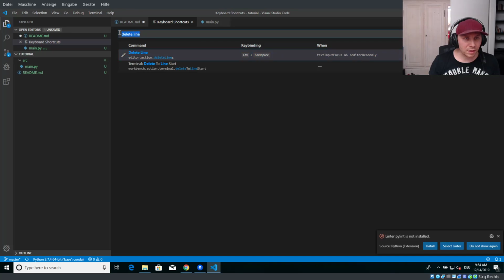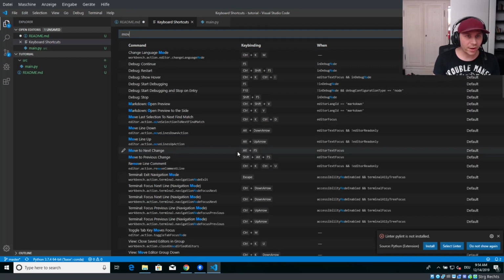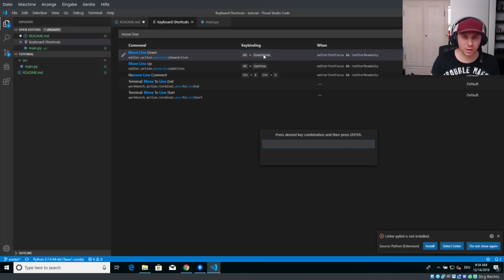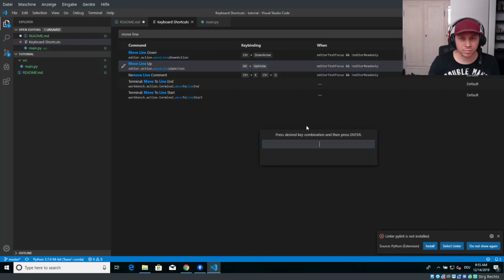And the other one is move line. Move. Okay, it's Alt by default. I like to change this to Control. So double click. This is move line down, so this would be Control arrow key down for me, and move line up, Control arrow key up, and enter again.